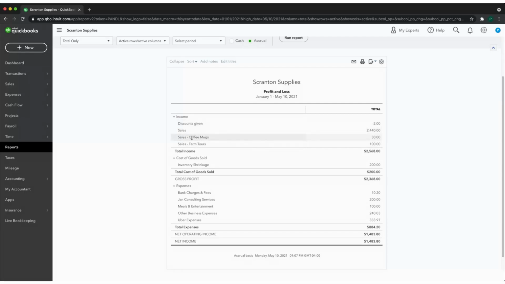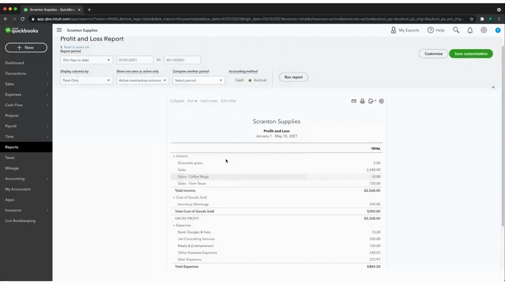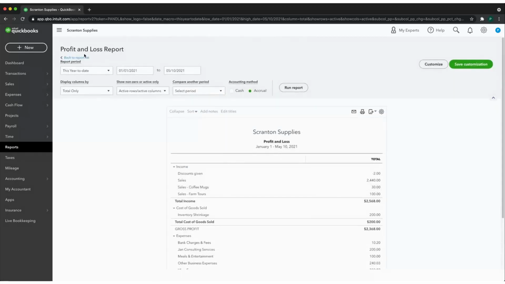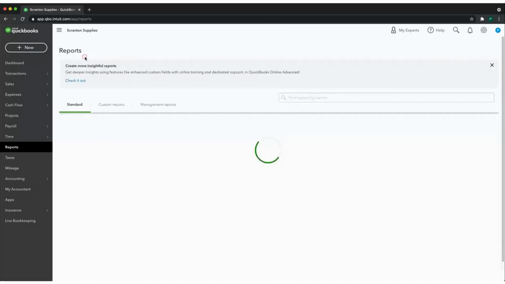And you can see I've created a couple of custom ones. So sales of coffee mugs, sales of farm tours. I've created these as separate custom chart of accounts. So you can do the same if you'd like, or you can just have everything flow through the standard sales account if required. But that's in a nutshell, really, when you think about transactions being recorded in the chart of accounts and then flowing over to the financial statements, that's exactly what it is at a high level.